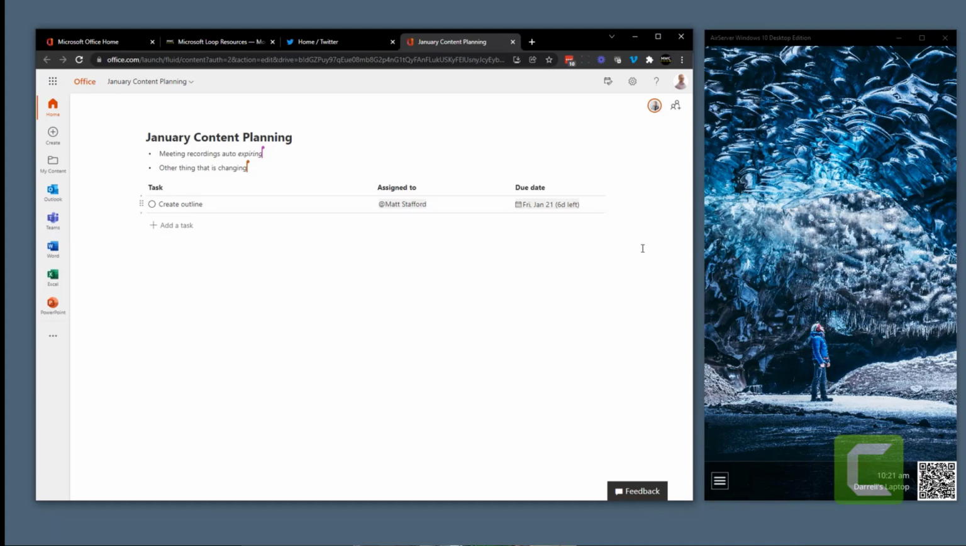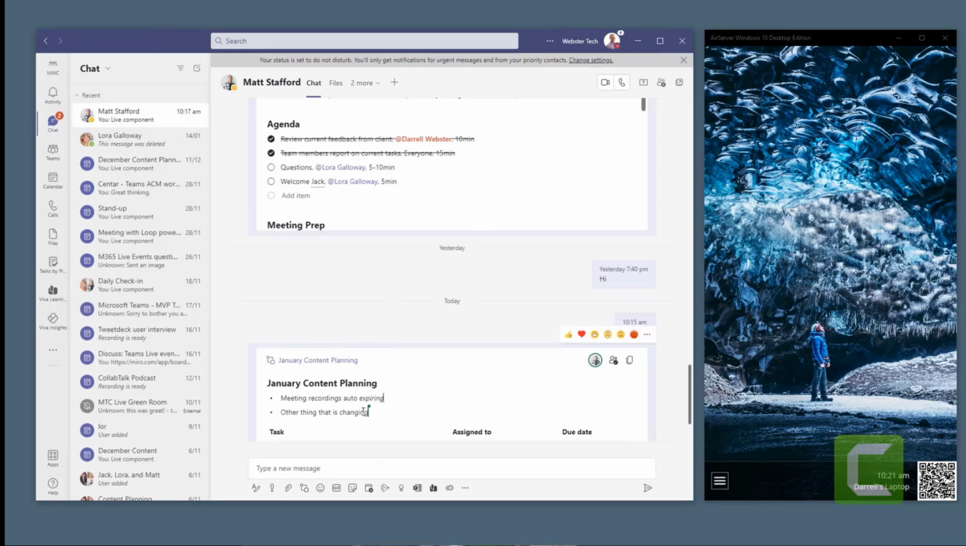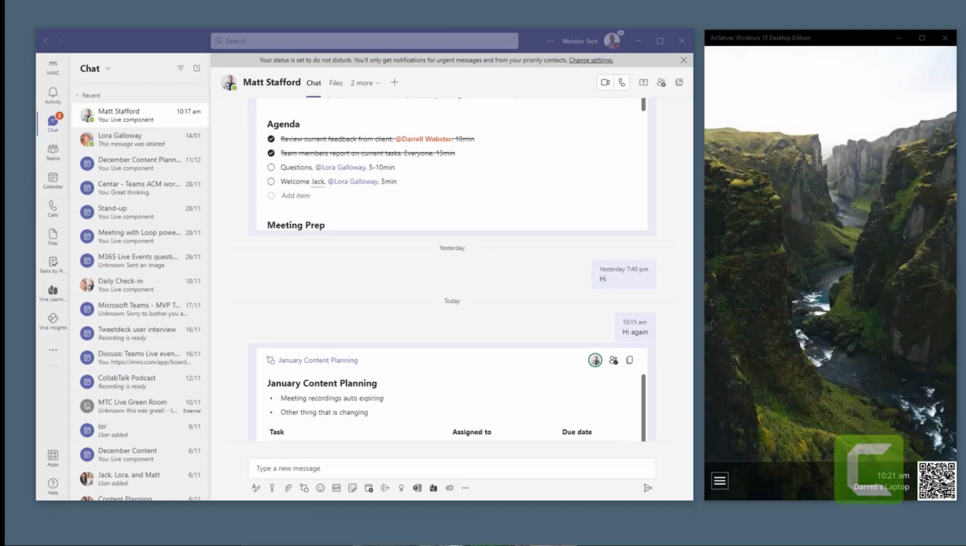All right, so let's switch back over and jump into here and see what happens when Matt adds a task as well. So Matt's going to, let's see, create an outline. He's going to ask me to write the script, and mention Darrell. You can't see this at the moment because Matt's doing that. We'll give Darrell also a week to get things done. And ta-da, that should work. Okay, so shortly, there we go.